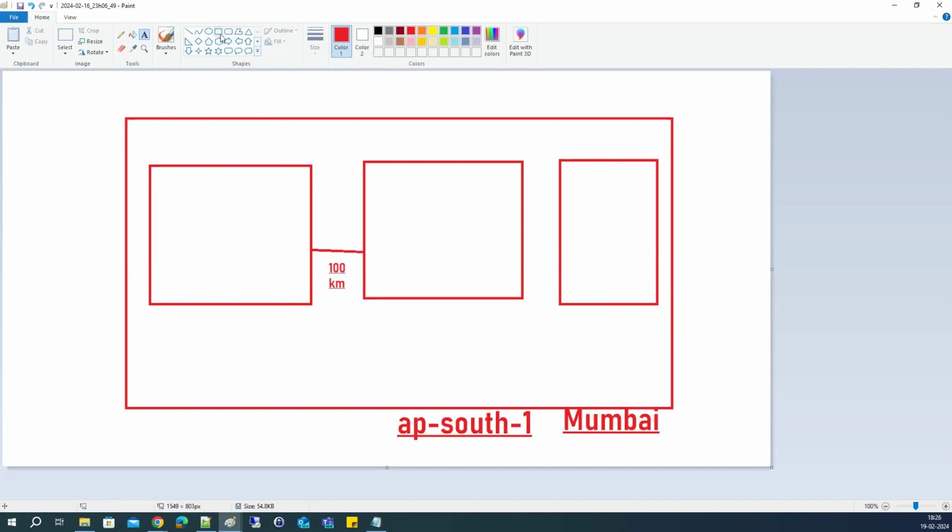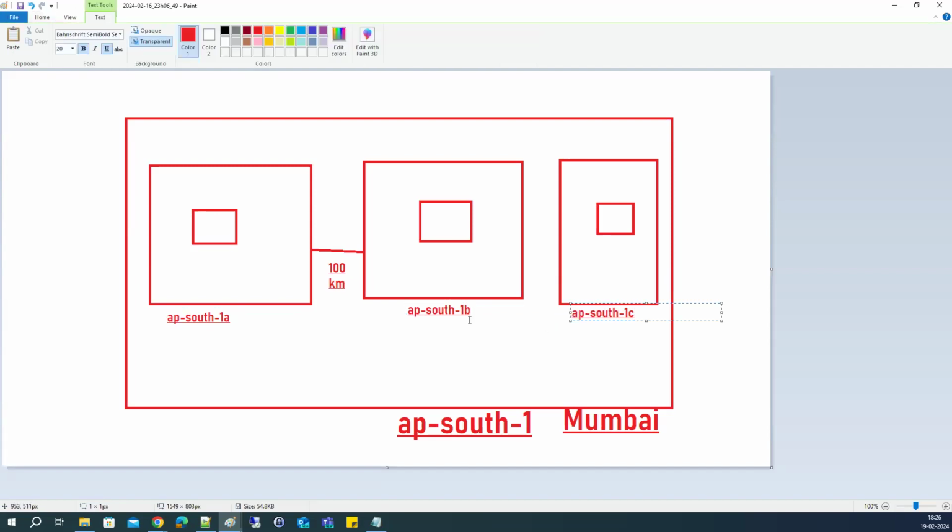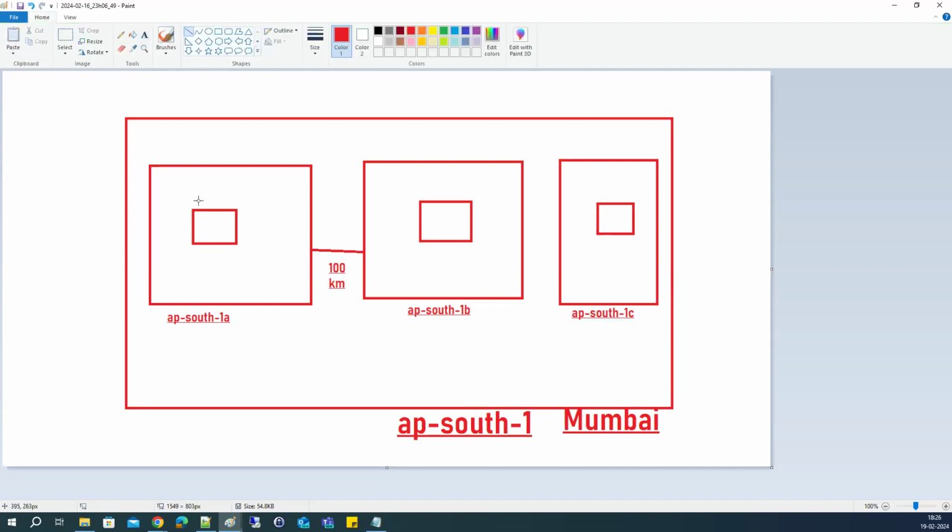Why? Because if this is your application, you will have a similar application in another data center. For example, this is AP South 1, this is AP South 1A, this is AP South 1B, this is AP South 1C. Whatever the reason, if this server is down, then the customer can connect to another server. If a disaster happens, there is still the 100-kilometer distance, right?